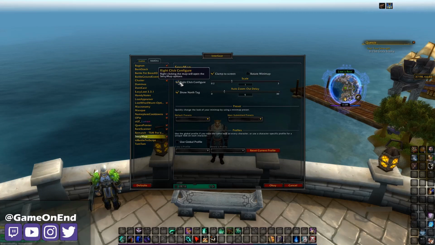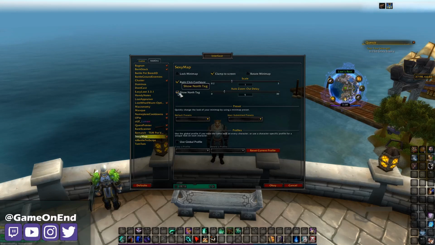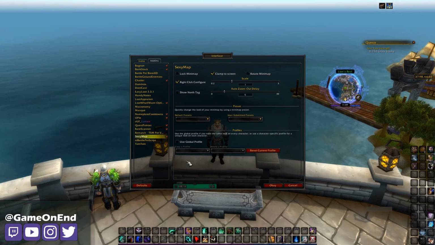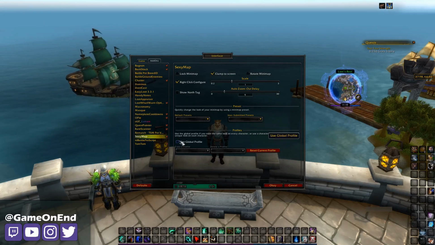Okay, so we can disable the right click to bring up the configuration if you don't want that. You have the scale options. We can hide these north tags. You have, of course, profiles. Now, the nice thing here is that instead of just having a default profile that loads every time, it can be per character. But if you set this up one time, I would recommend clicking this first.